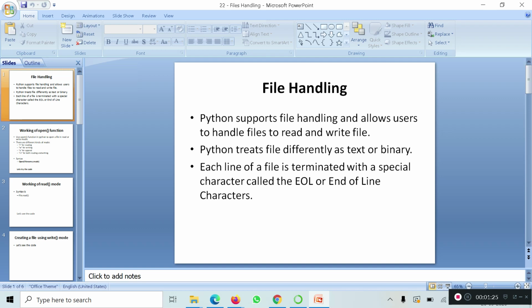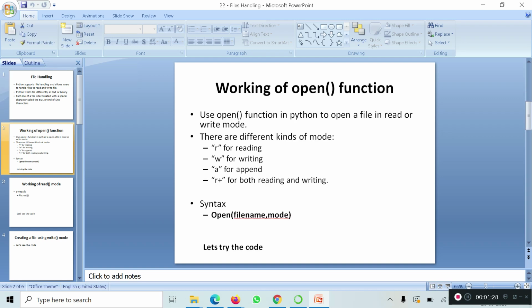Alright, working of the open function. We use the open function in Python to open a file in read or write mode. To return a file object, we use the open function along with two arguments that accept the file name and the mode, whether to read or write. So the syntax is open(filename, mode).